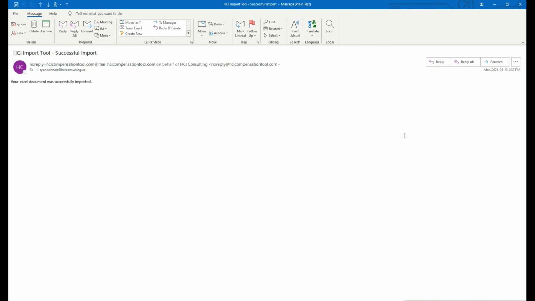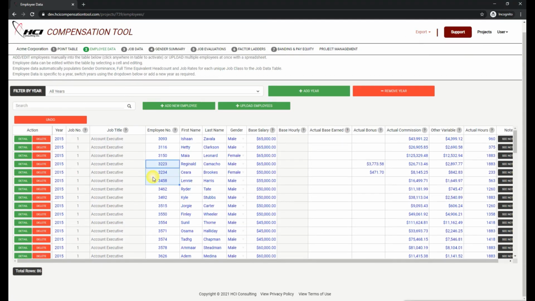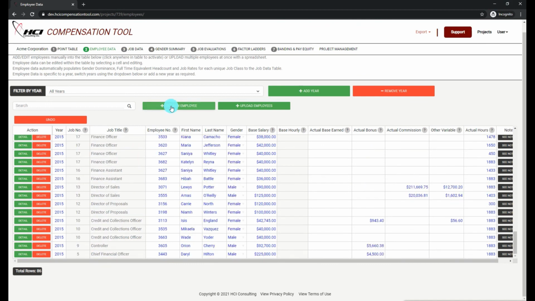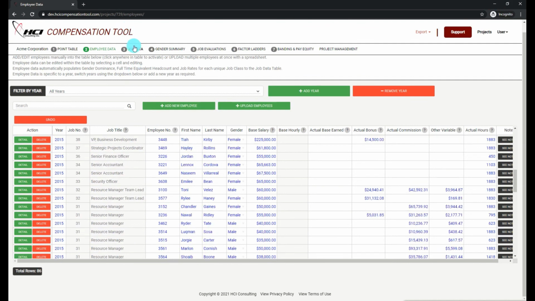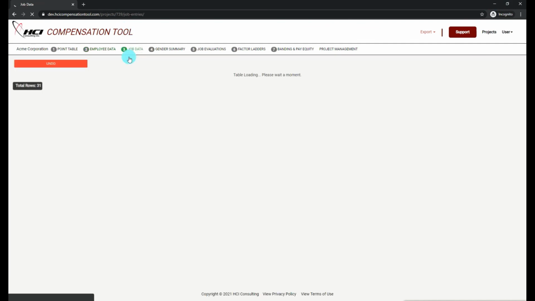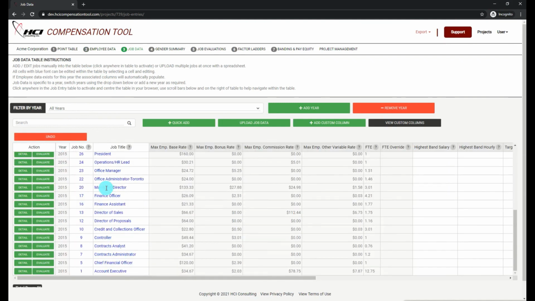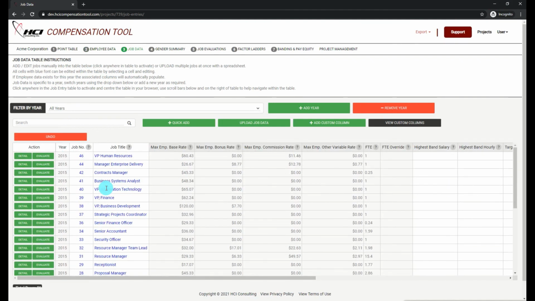We can now see the upload in the employee data section. Once complete, you can override or add entries within the same year by performing additional uploads. Walking through the other sections of the compensation tool, we can see the upload has made changes across the compensation tool. Additionally, the job evaluation section has been populated with all of the unique job classes that were uploaded and are ready for you to evaluate.